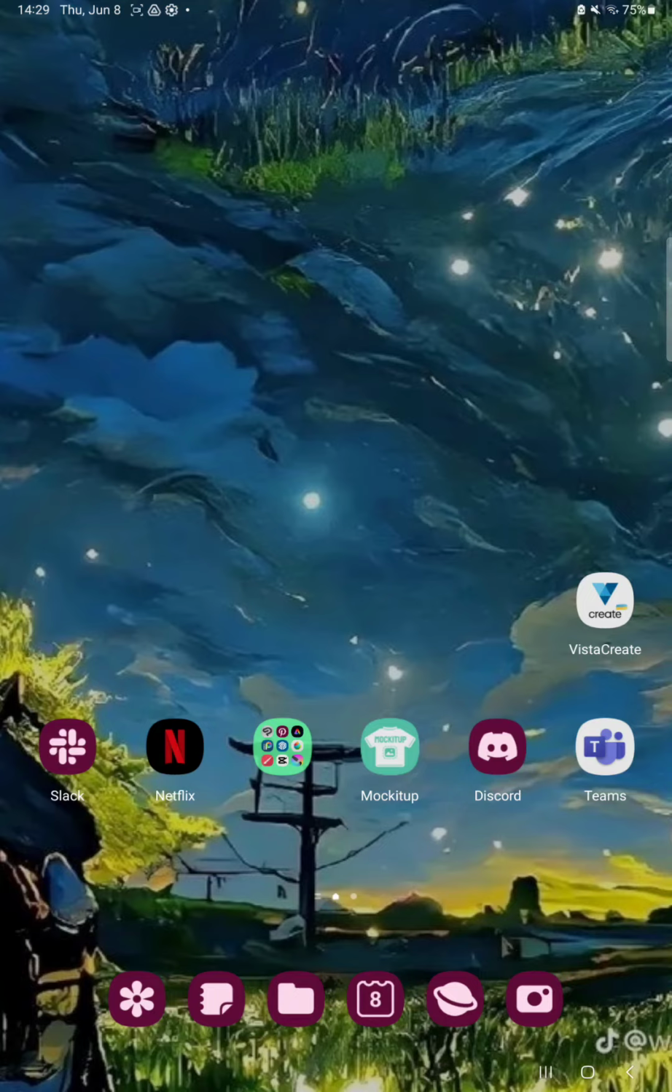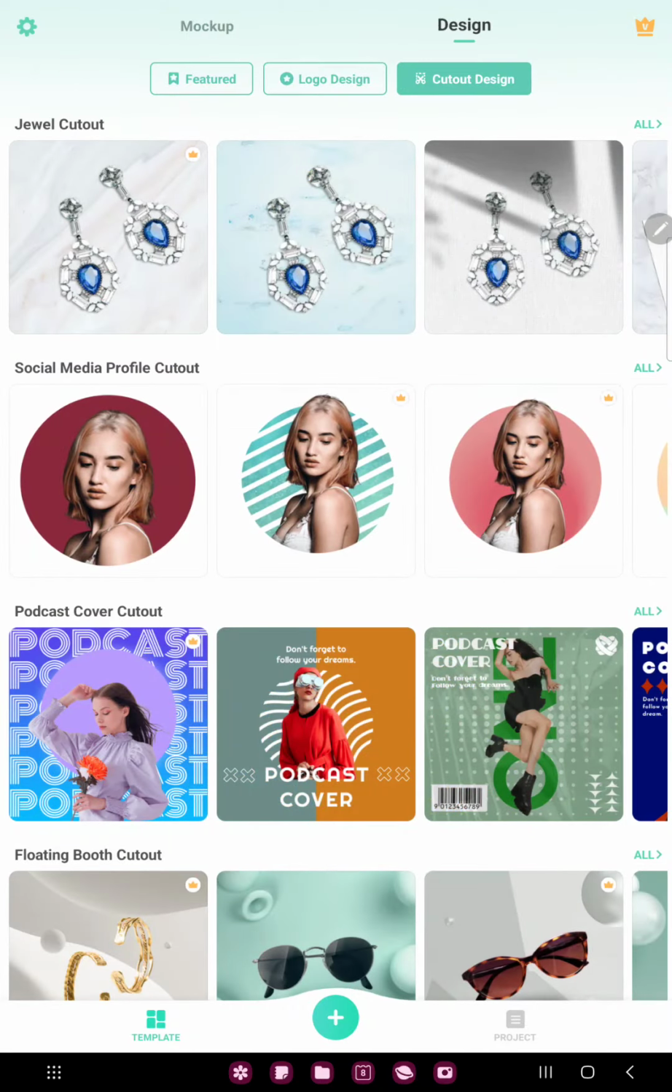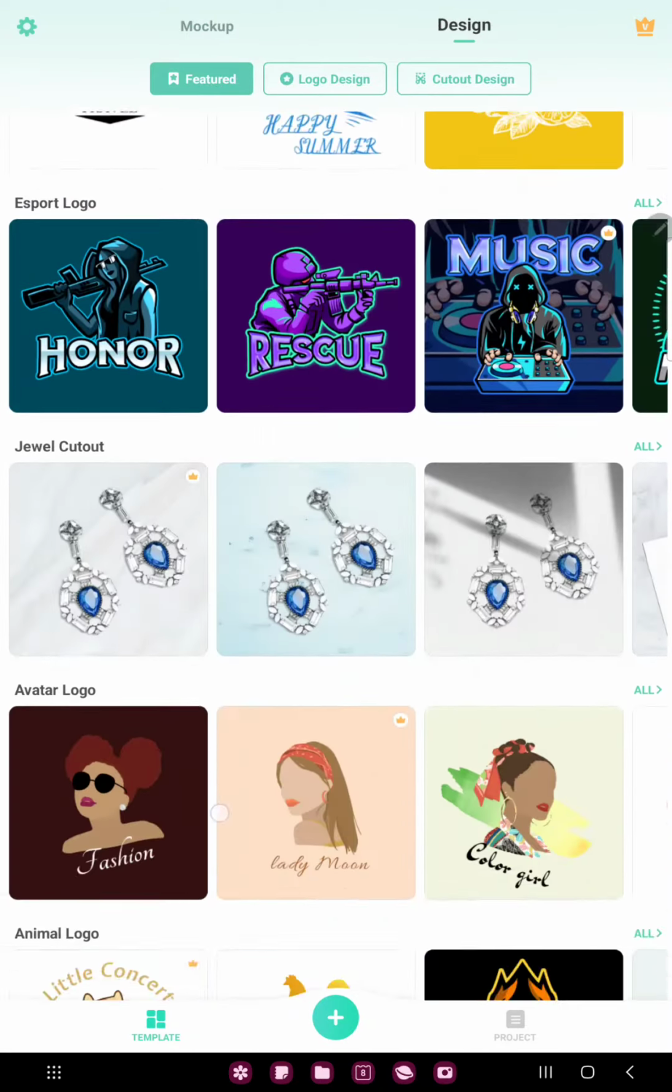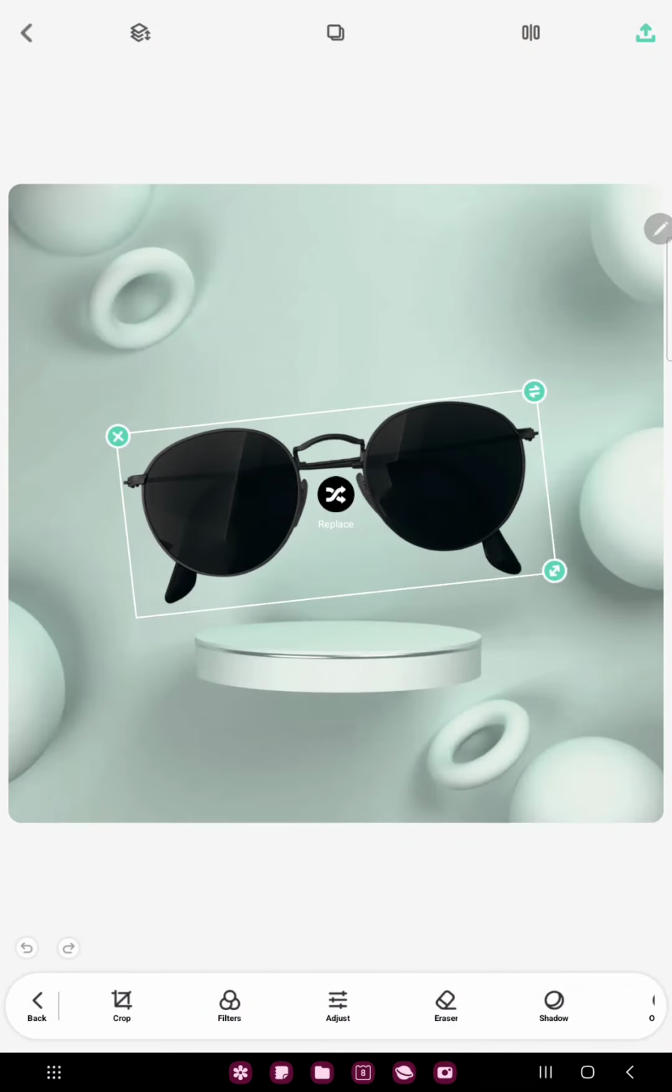First of all, open the application on your device. Tap the cutout button next to the logo option at the upper side of the screen, and in the featured section scroll down and go to the floating boat cutout and just select a template.